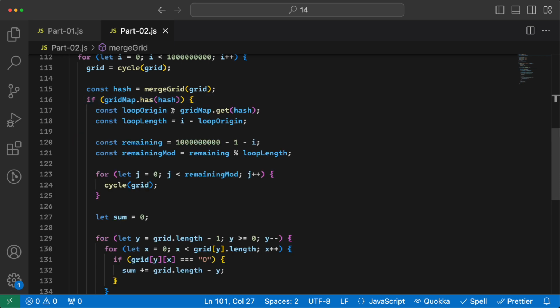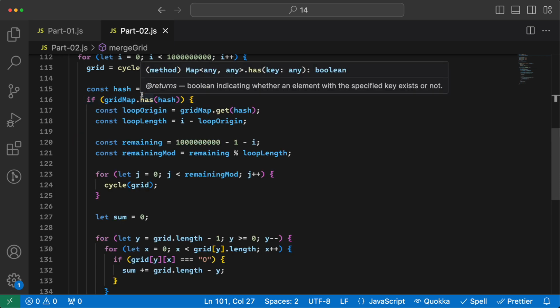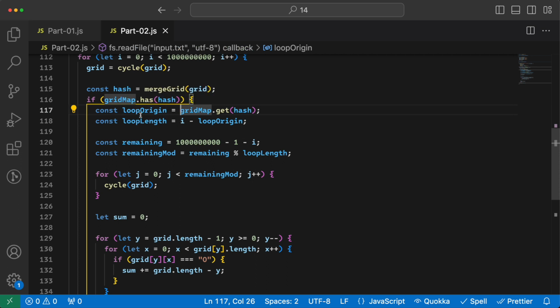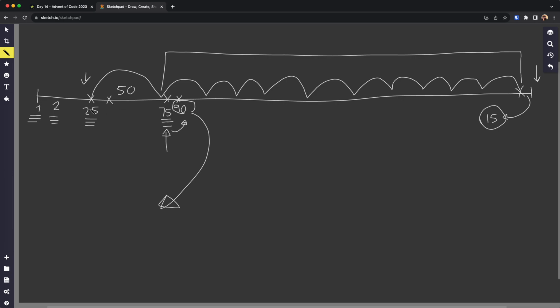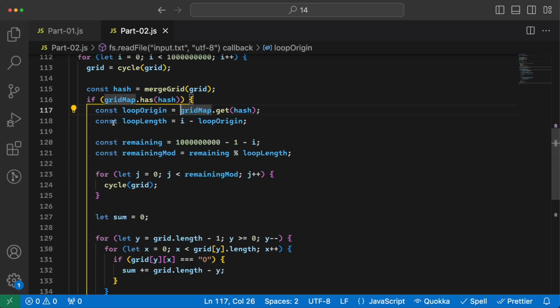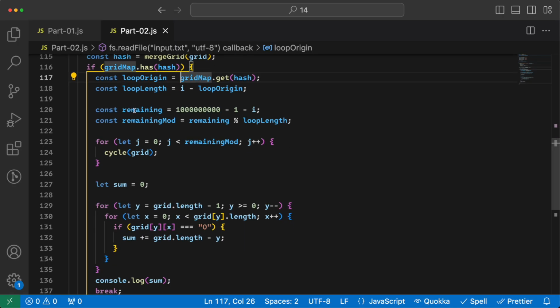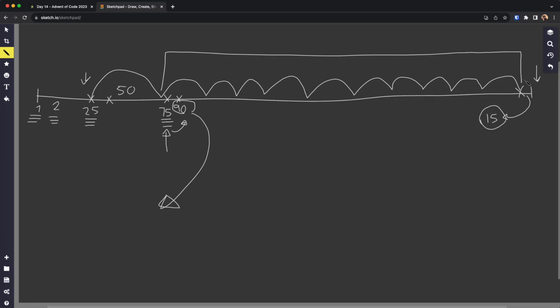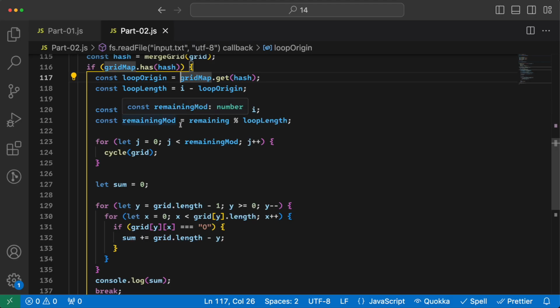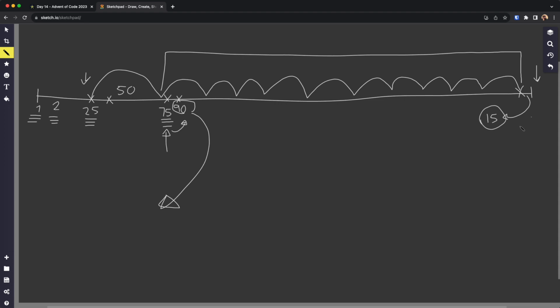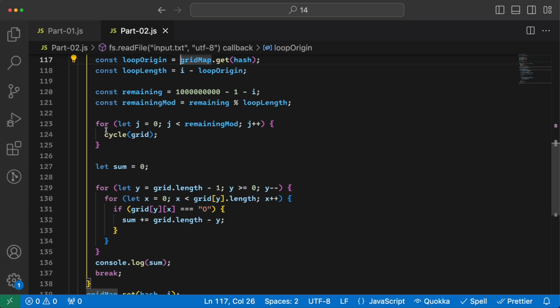And if we find a matching hash, or matching grid so to say, to do this calculation, we get the origin of the hash, which will give us this number 25. Then we get the length, which is from here to here. Then we get the remaining, which is going from here to here, which means this much. And then we get the mod of that remaining, which means we divide this by this value and get the remainder, which is this much. And then we would do the cycle for that many times.